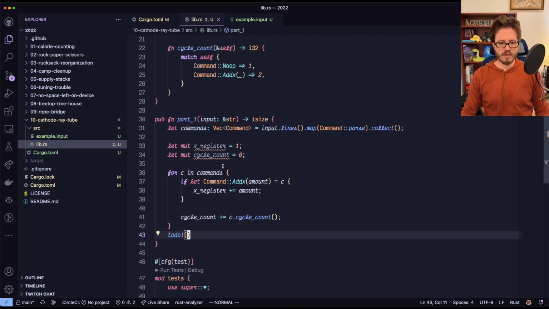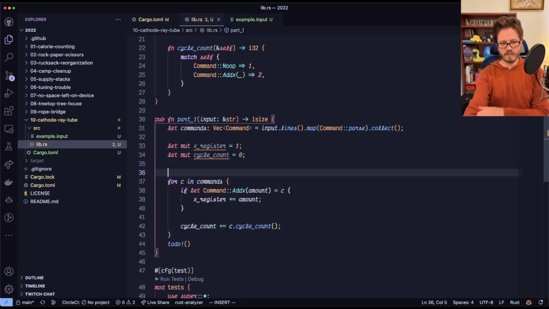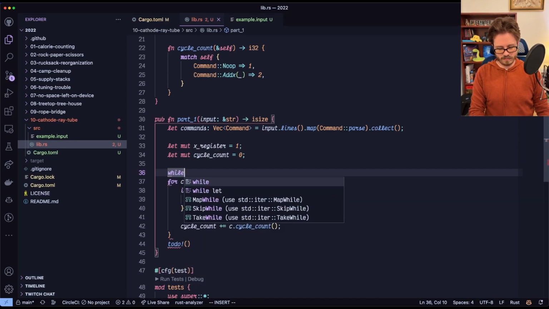Okay, so then what do we want to do here? We might have wanted to read before this. So really what I want to do is, do I want to just do for, while, just loop?